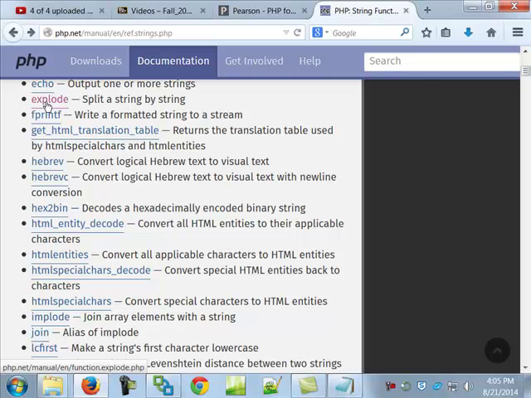So when you're exploding, if you take a string, you're turning it into an array. And when you implode, you're doing it the other direction. Now, if that confused you, we're going to see examples of it in the coming weeks.